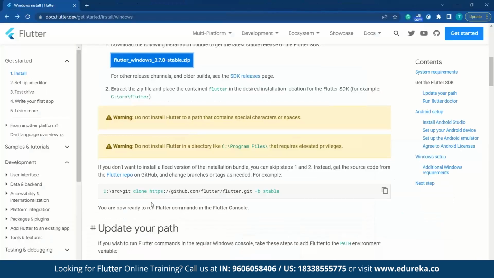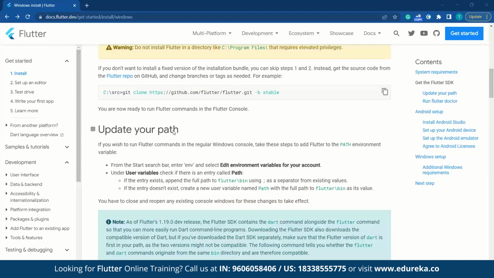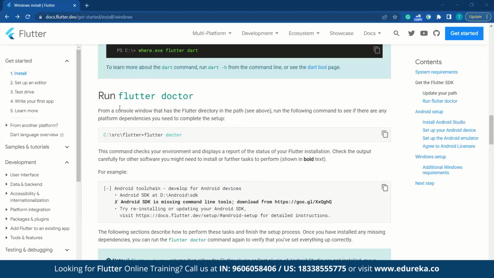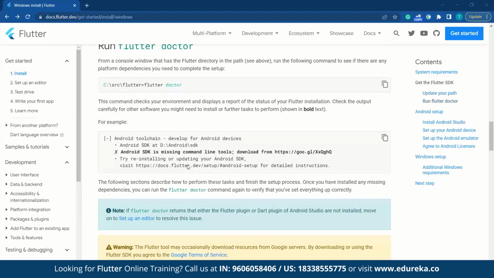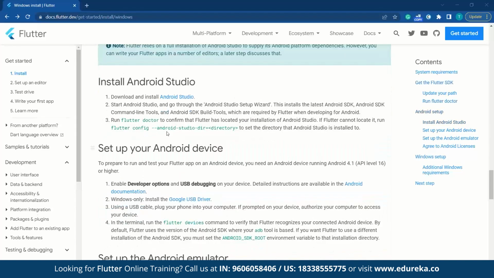For that, let us go again to the same document. Here you can see update your path. That is what we did. We went to the environment variables and changed the path to the Flutter bin over there, right? After that, you need to run Flutter Doctor to check whatever is missing to install the Flutter SDK. As you can see, we are missing Android Studio, right? So let us go and install Android Studio.